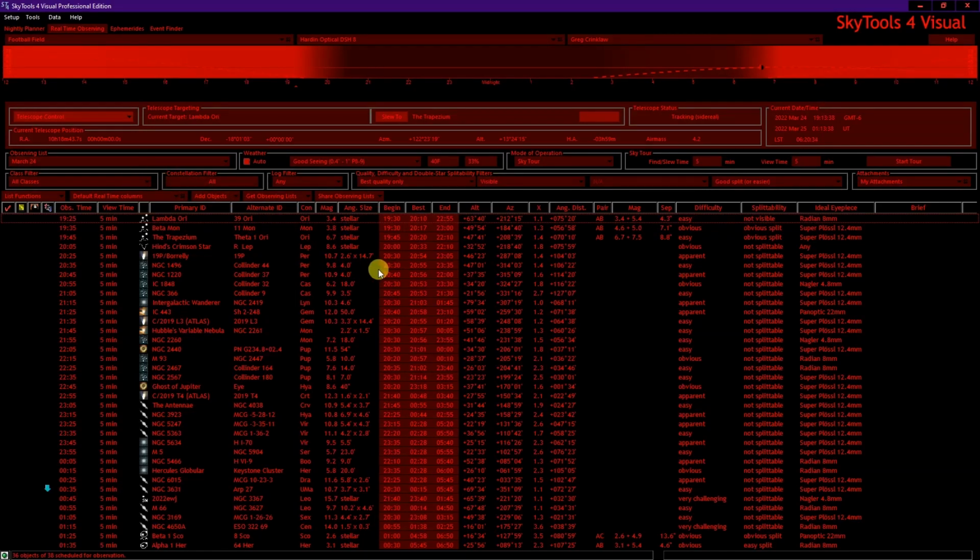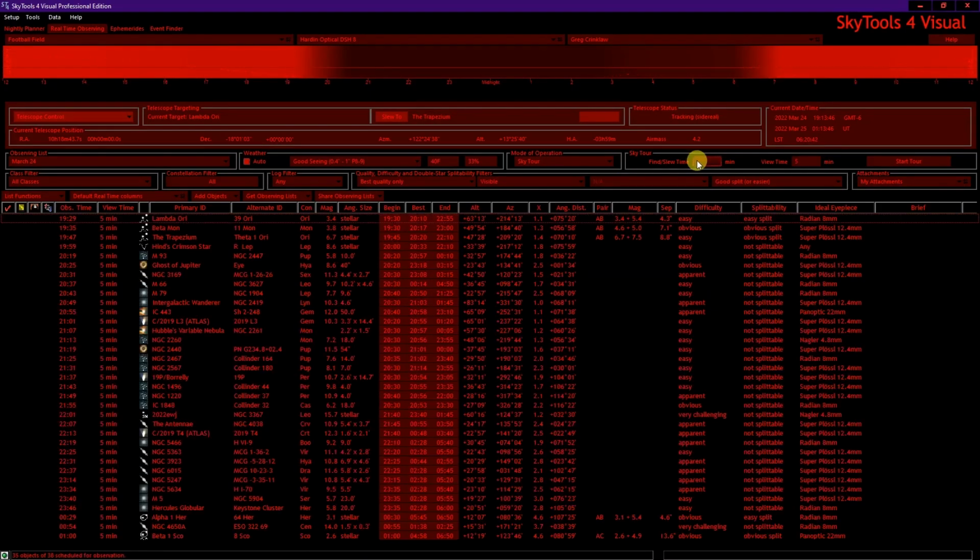I've loaded the custom list that I created and set the mode to SkyTour. I'm going to set the finding time to 1 minute to give me a bit of time to locate the object in the eyepiece. I'll leave the view time at 5 minutes. I can change these as I go along if I want to.